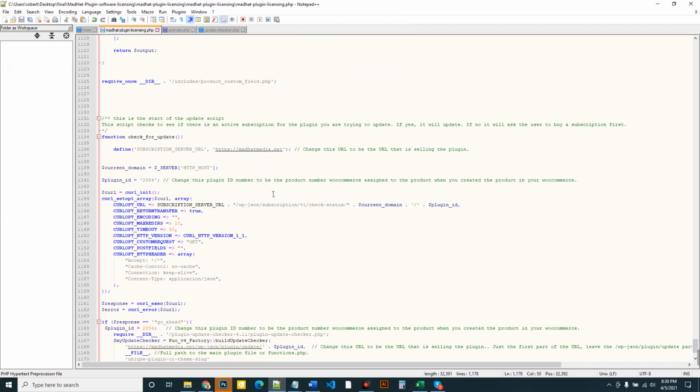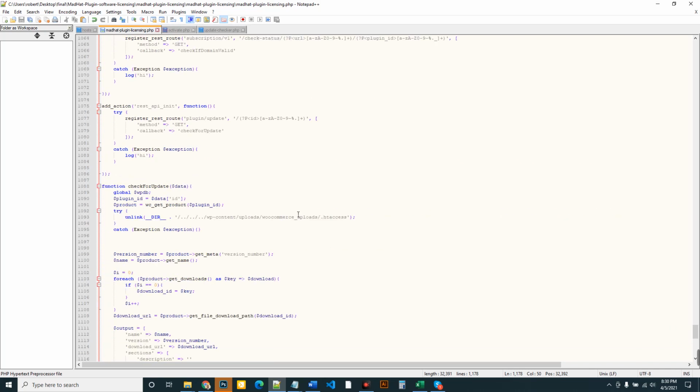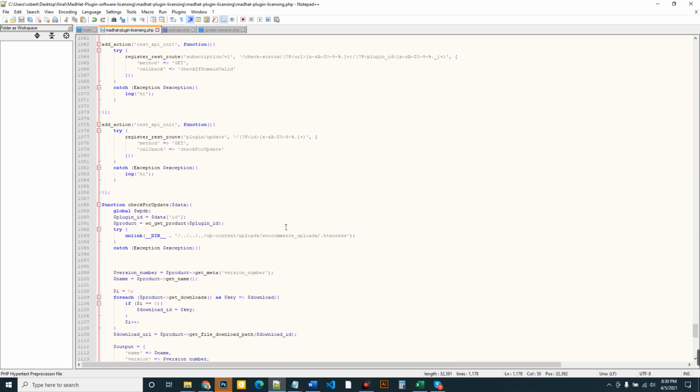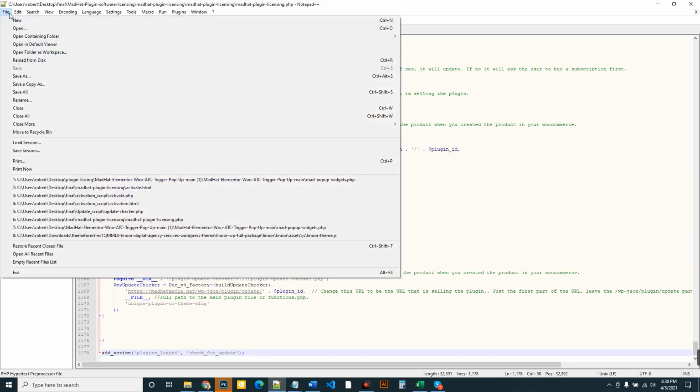It has our URL. It has our product ID number. Okay, and now what this will do is when the users have purchased, if they have canceled their subscription, it won't allow an update to happen anymore. It'll ask them to resubscribe. Okay, so that is our update script. Very simple.